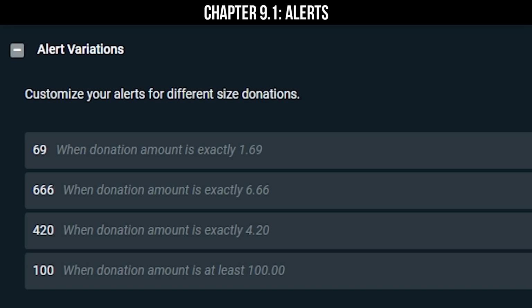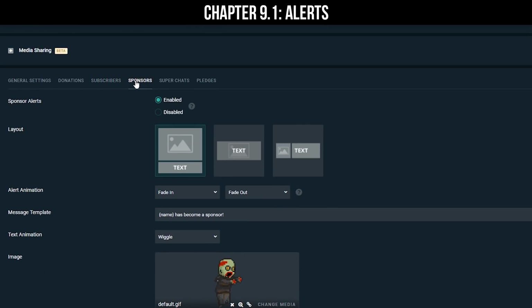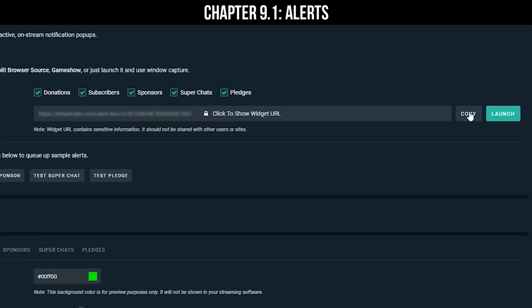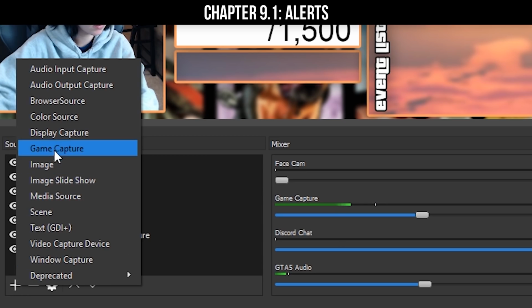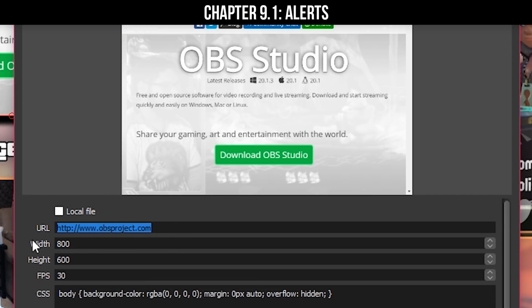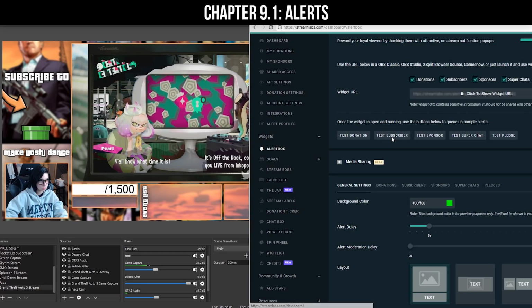Setting up an alert variation is basically the same as customizing any other alert, so you shouldn't have any trouble there. The settings are basically the same for subscriber, sponsor, super chat, and pledge alerts. Once you're done setting everything up, copy the URL at the top of the page and then paste it into a browser source in OBS. You can test to see if you've done it right by hitting the test buttons on Streamlabs.